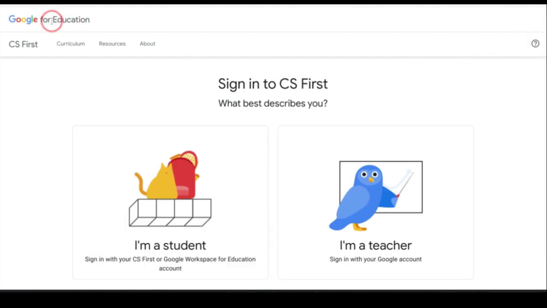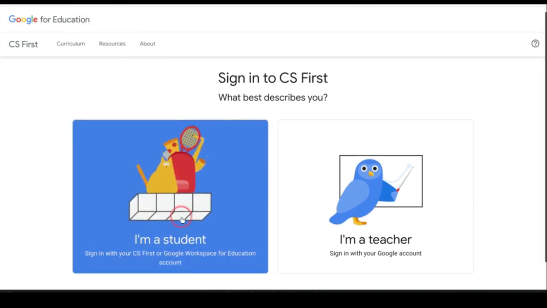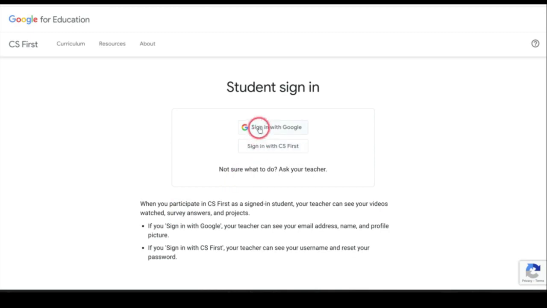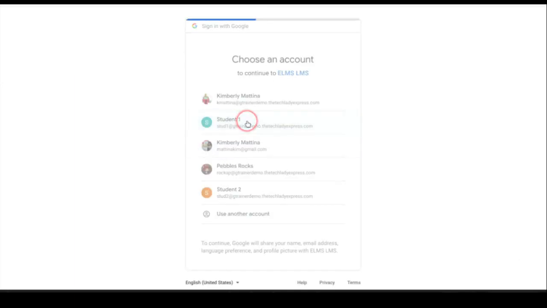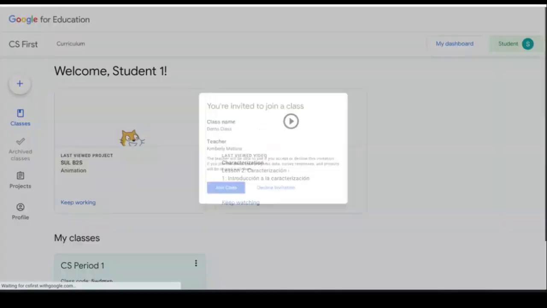Your students would go to the same website as you would go to, g.co/csfirst. All right, and that URL takes you here. They're going to select a student. They're going to select sign in with Google. Now, because that's the way I created the class, so if you created the class using the CS First accounts, then students would have to sign in using their CS First username and password. And keep in mind, those credentials are random. So I'm going to select sign in with Google. I'm going to select my student from my drop-down list.